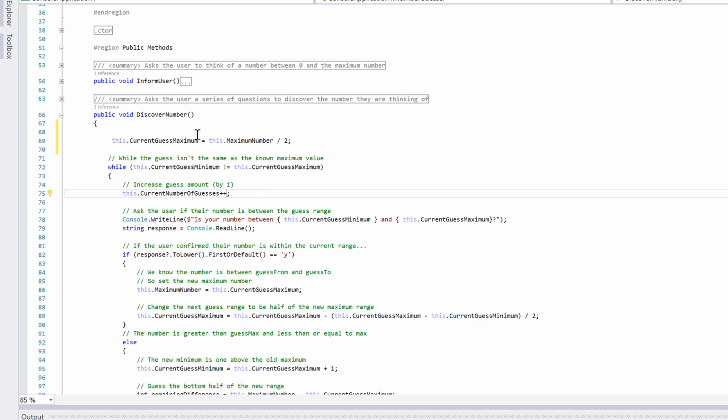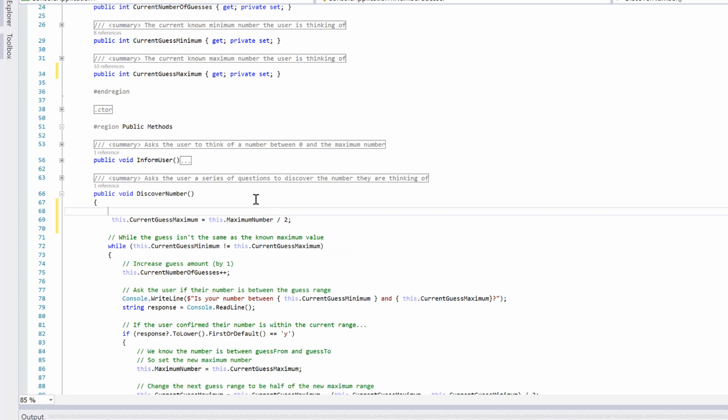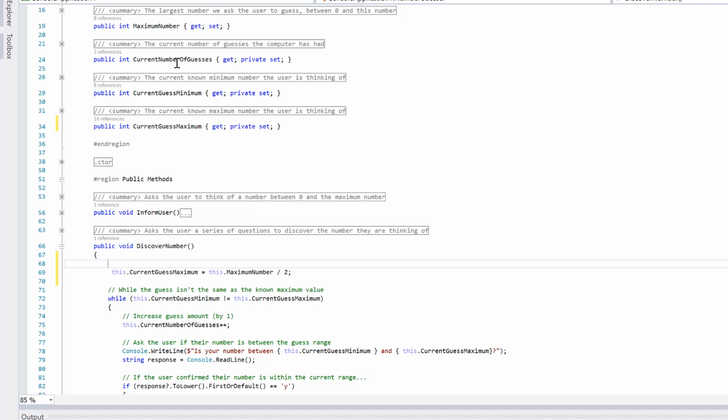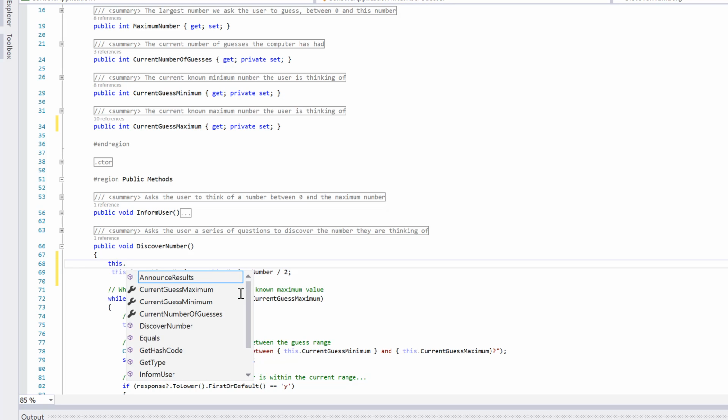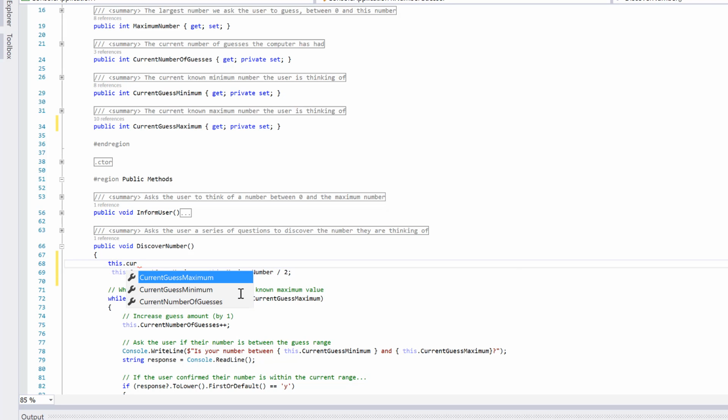So we need to maintain the state of the program now. We need to make sure that when we're calling these functions, that these three properties, which really need to be defaulted every time you're running this code instead of in the constructor, are all set. So before you discover a number, you want to make sure the current number of guesses is 0.